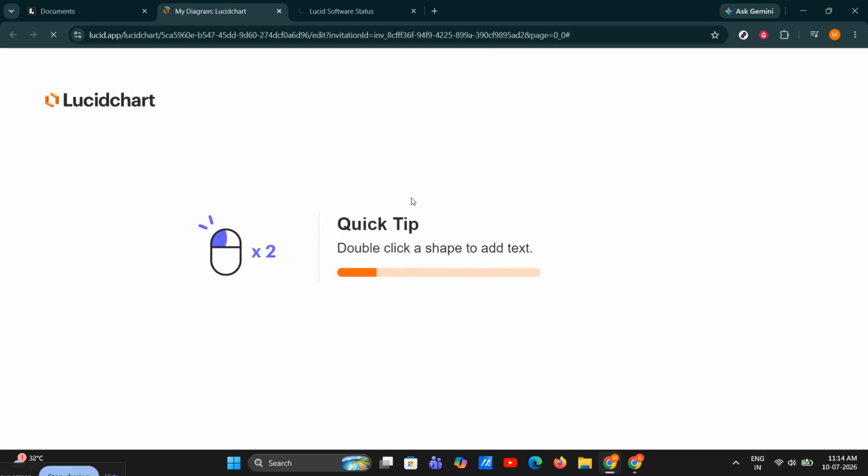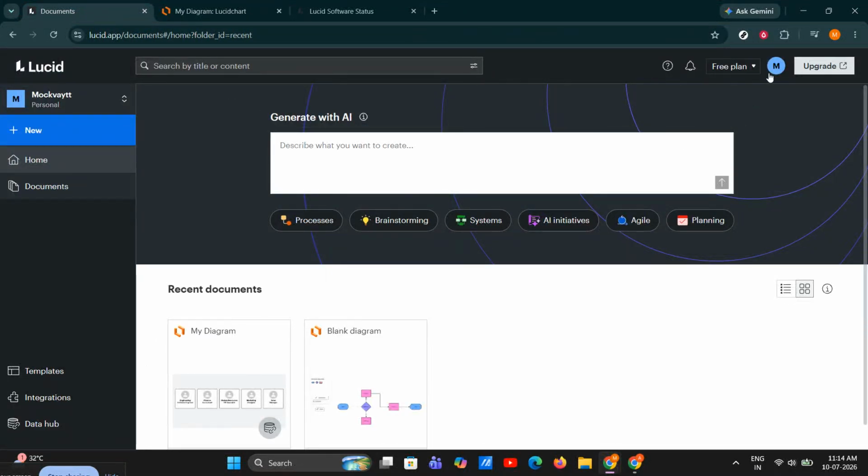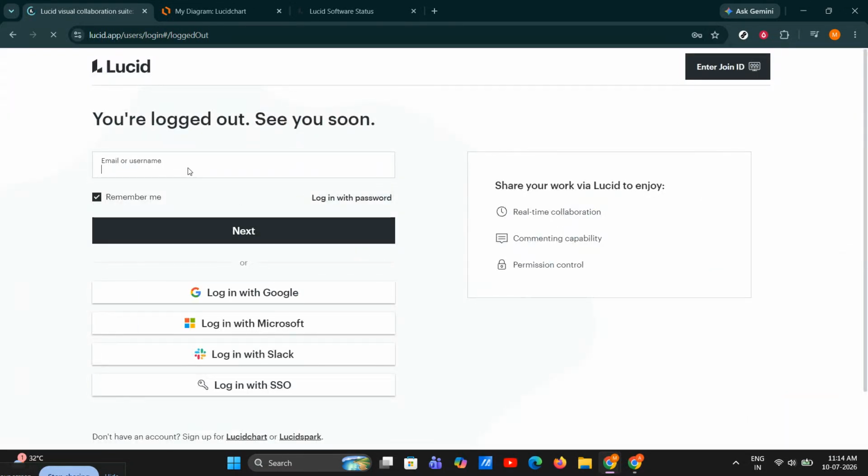Another common cause is being signed into the wrong Lucidchart account. If you use more than one account, like a personal account and a work account, Lucidchart may show page not found if the document belongs to a different login. Log out completely, then sign back in using the exact email address that originally created or received the document. This is especially important if the document was shared with a team account or a workplace email.